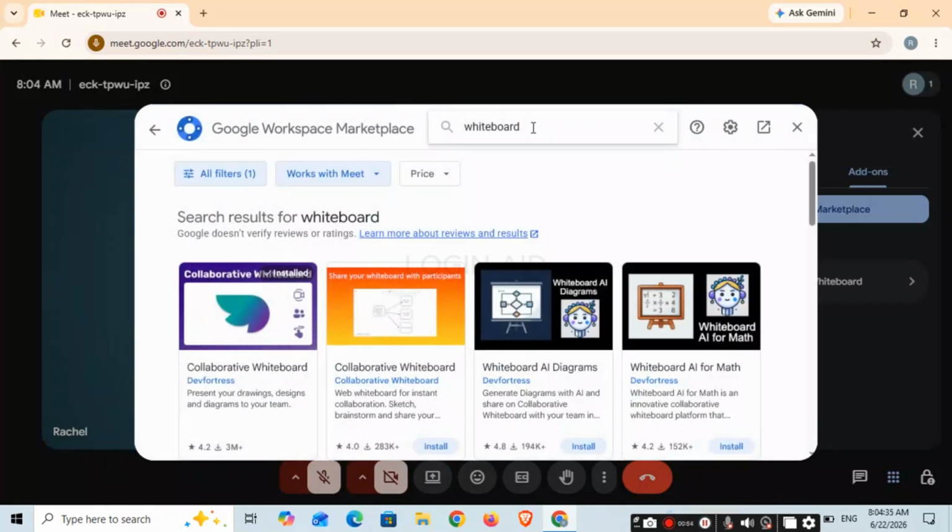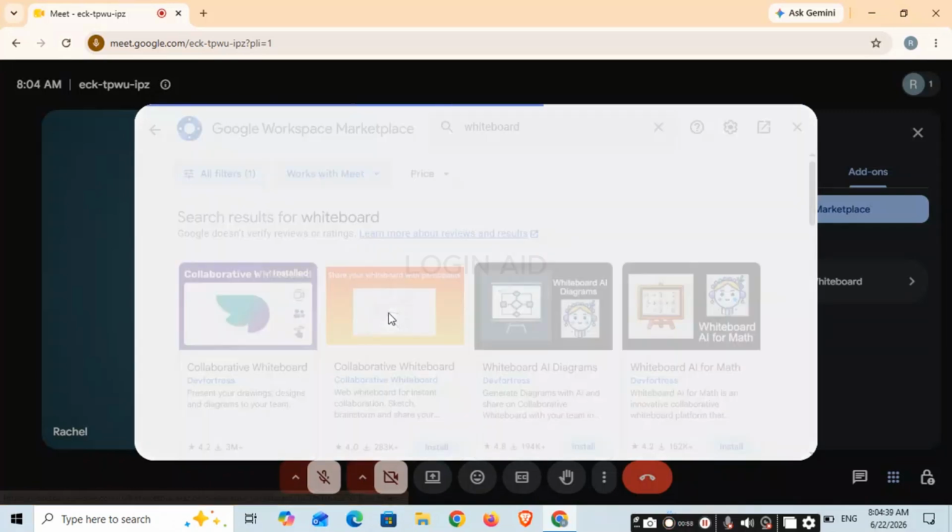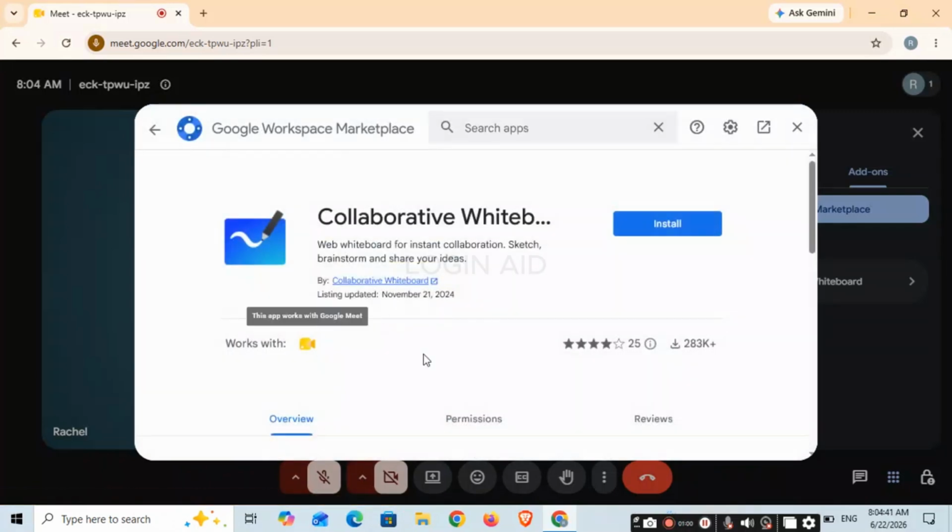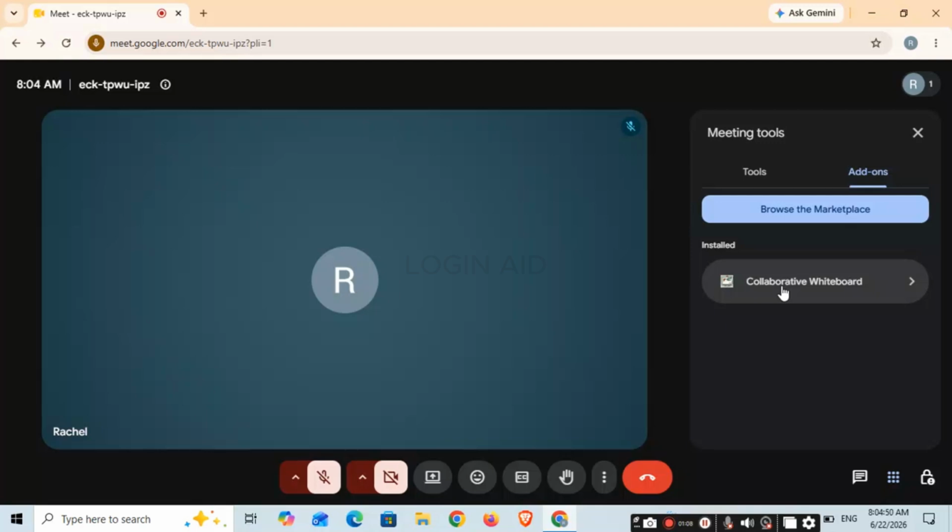See the results. Find the whiteboard that you would like to install. Click on it. After you do that, you'll be able to see the details. Click on the option Install. I've already installed it. After it is installed, simply click on this option Whiteboard.